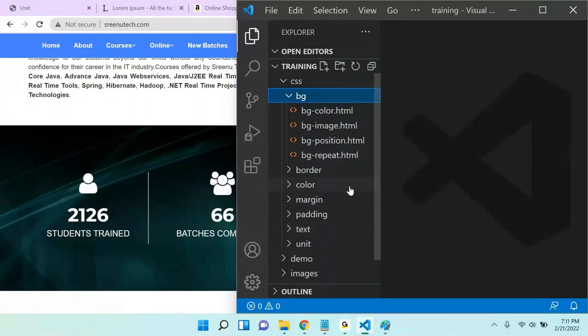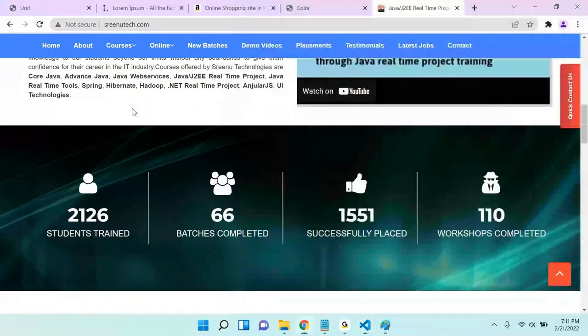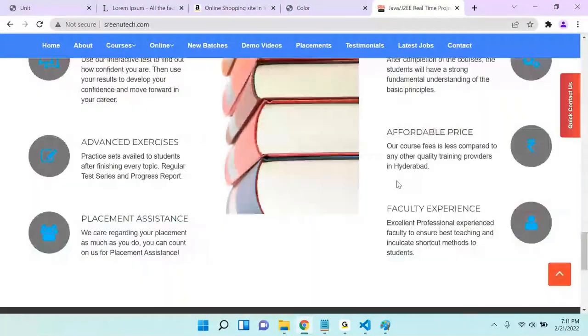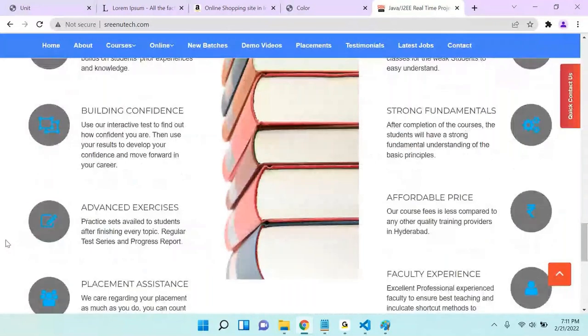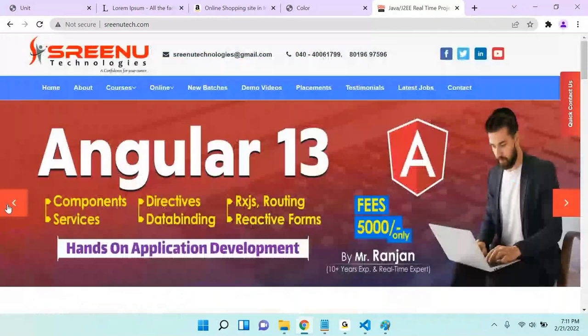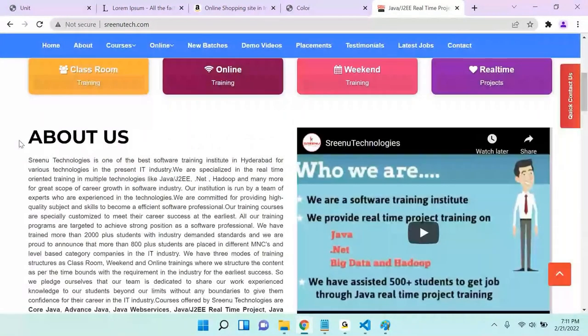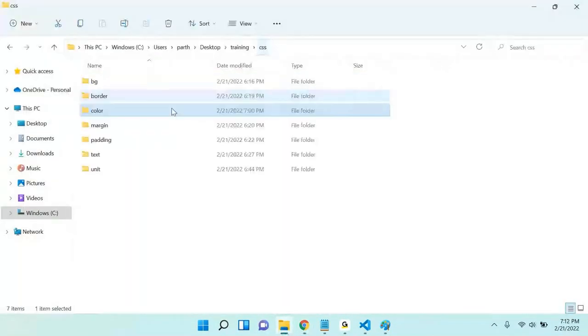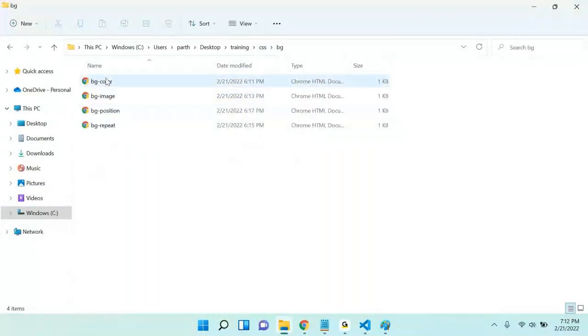Before that, let me discuss how you can add a background color. You can see that on this side the background color is white. In this one the background color is white. Suppose instead of white, I want to make the background color red. Now how can you set the background color of any website? For that, let me open the bg color file.